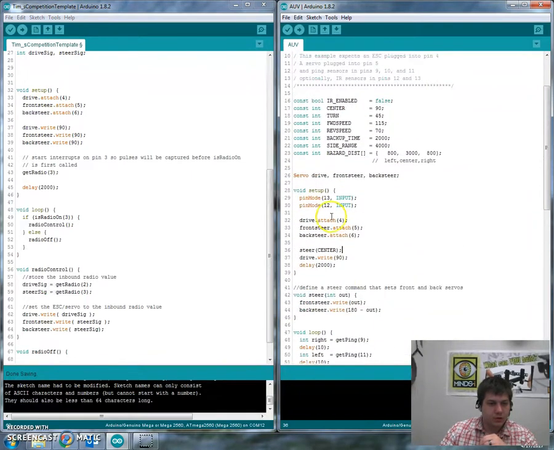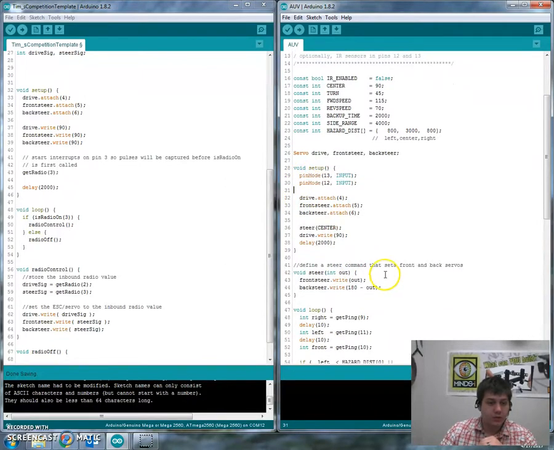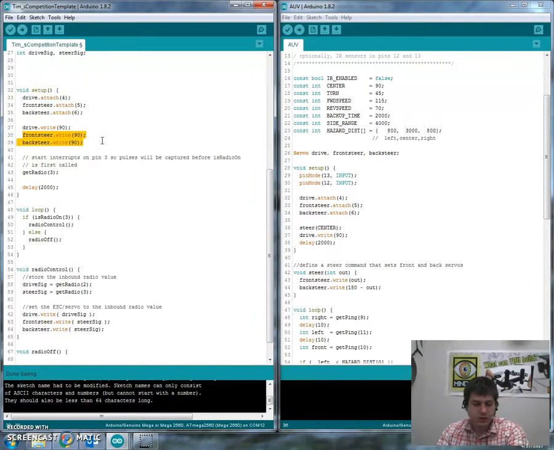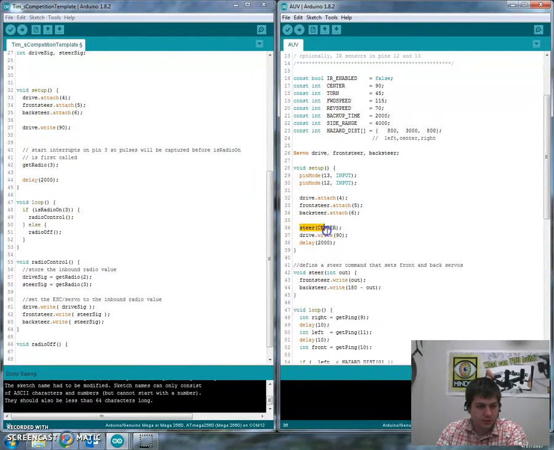Okay, and in the next section, we're going to take a look at the setup on the AUV code. So you can see we have pinMode 13 and 12. We have drive.attach 4, front steer 5, back steer 6. Then we have our steer center, drive.write 90. And then delay 2000. Which steer.center is basically the same as front steer.write. So we could change this either way. So we do either front steer.write 90 or steer.center. But let's just copy this. Steer.center. We have a drive.write 90. Okay.